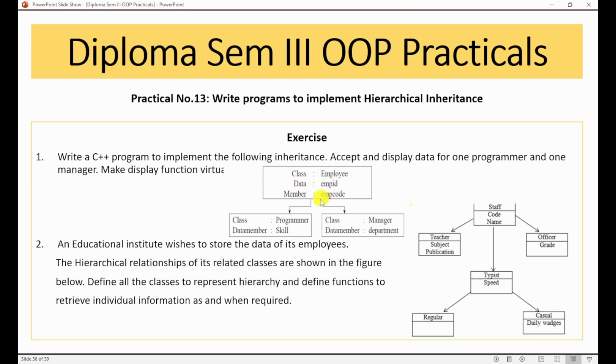Then this employee class is inherited by one more class, that is programmer, and the data member given is skill. Again the same employee class is inherited by one more class, that is manager, and the data member is department. So inside the coding, we have to design this employee class first, inherit it into programmer and again inherit the same class into manager, and after that create objects of programmer and manager and call the respective methods.